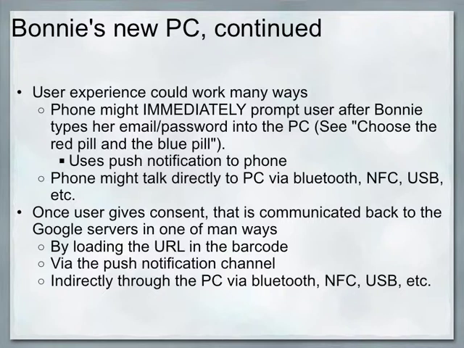Or maybe the phone talked to the PC using wireless technology, Bluetooth, near-field communication, or a direct signal like USB, etc. No matter what the scheme is, the user has to give this additional consent on the device. That then gets communicated back to Google servers, again in one of these different mechanisms: NFC, USB, the push notification channel to the phone, or just by the fact that the phone loads the URL and the barcode.